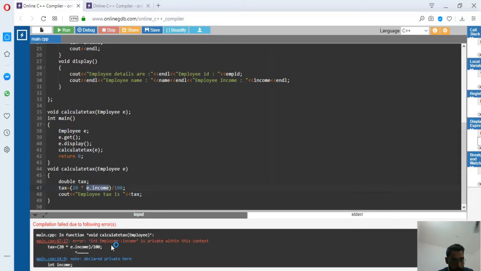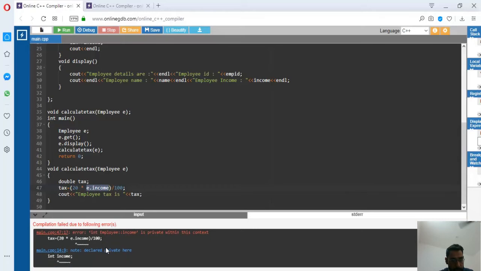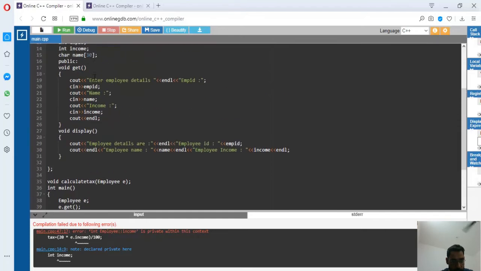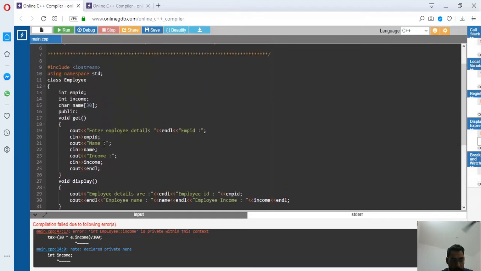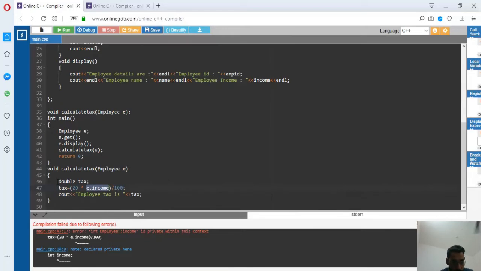So the error is that the income data member, which is of type integer, of the employee class is private within this context. Within this context means in the calculate tax scope, this particular income cannot be accessed. Now see what is written here: note, declared private here. This is declared private in this 14th line, int income. So the calculate tax function cannot access this particular data member. This is the error that has come.